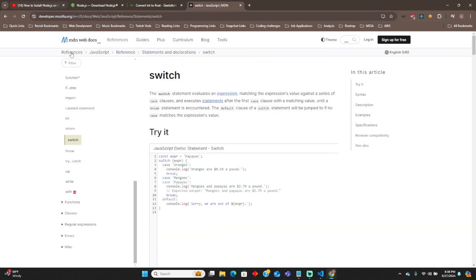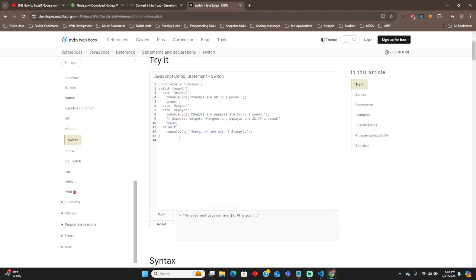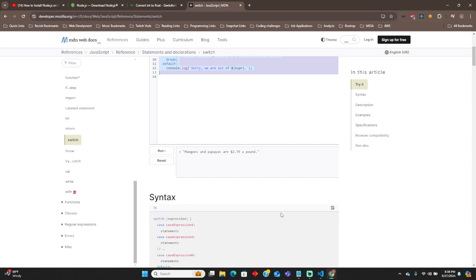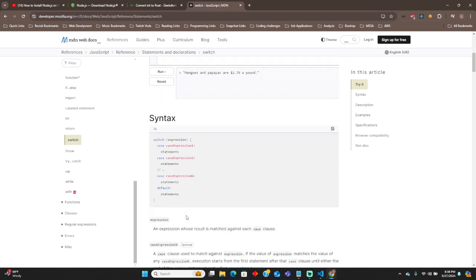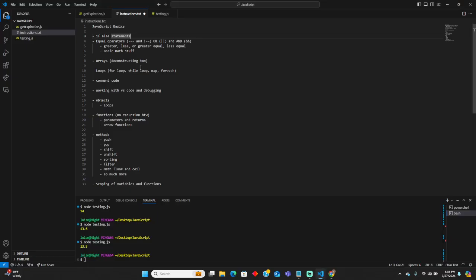But again, MDN is a good place to learn different things. If you see MDN, it'll give you an example, and then you can run things here. I'll go over this because you can find more things to do within MDN. But I can give a brief example. I guess I can copy this. But the if else statement is the same thing.